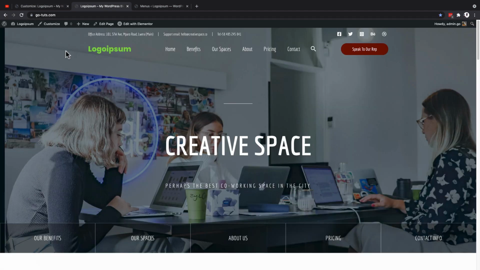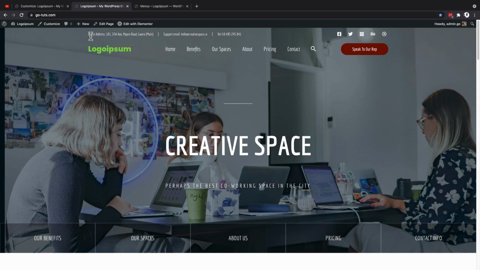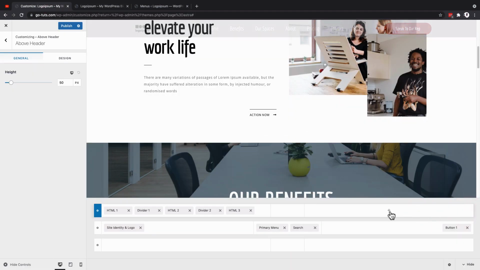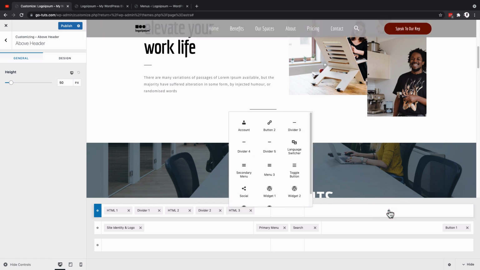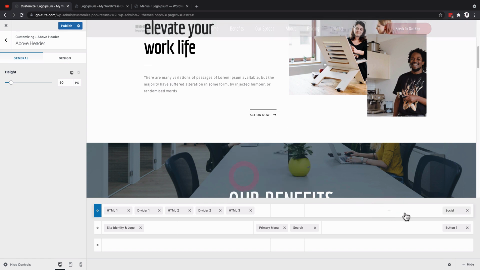Just like I've shown you how you set up your primary header, that's the same way you can set up your above header option. But in this case, we're having different widgets. So how did we add our address, support email, telephone, and the social media icons? For example, if you want to add the social widget, you simply just click over here, add a new, and you can simply select to add the social widget.